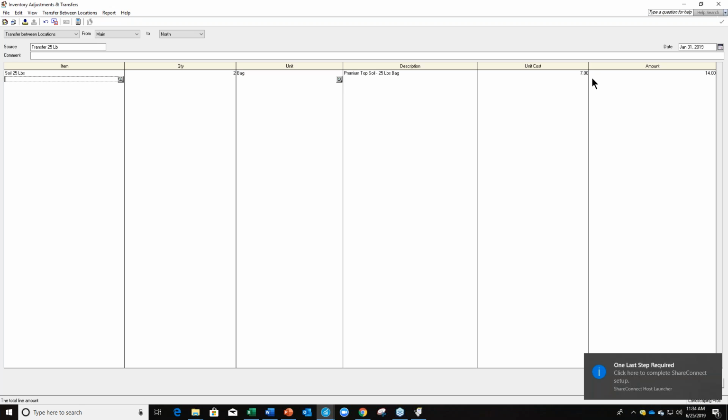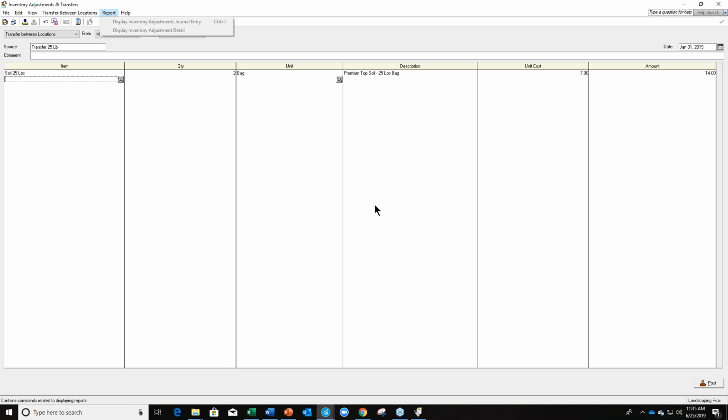The unit cost is $7. That comes out, so the total amount's $14. But look what happens when I look at my behind the scene accounting and display the journal entry.